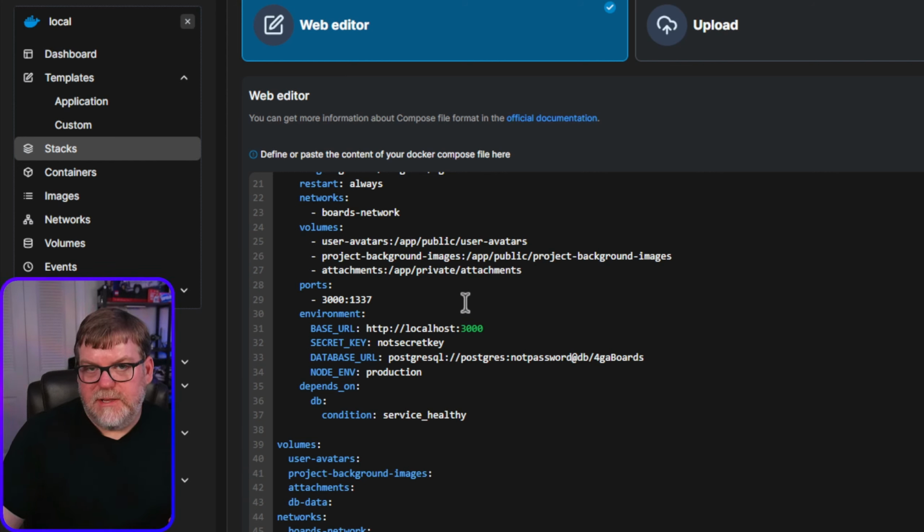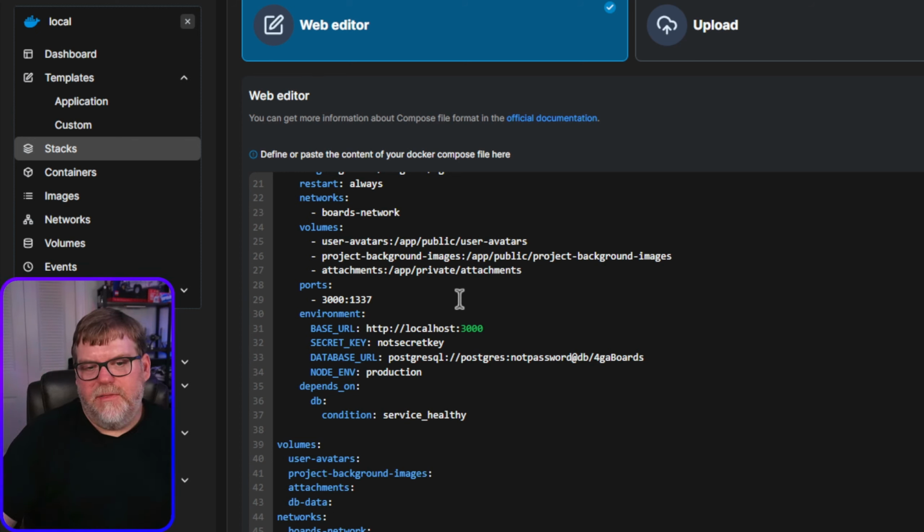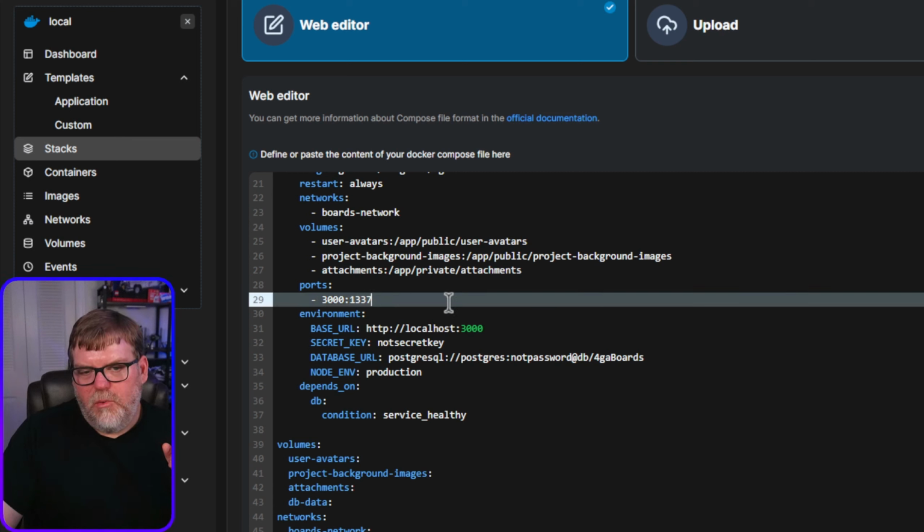If you do decide to leave it as only local and not do anything with the internet or Nginx Proxy Manager or subdomains, you'll be basically accessing this site on port 3000. 3000 will forward the traffic over to 1337 on the container side. And if you're super cool, you know what that means. And if you do, let me know down below.